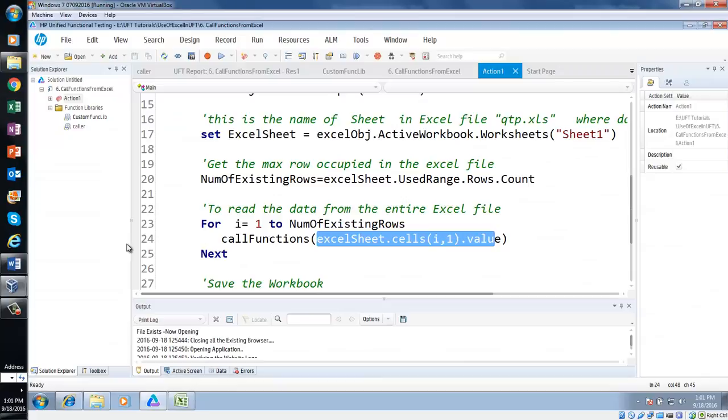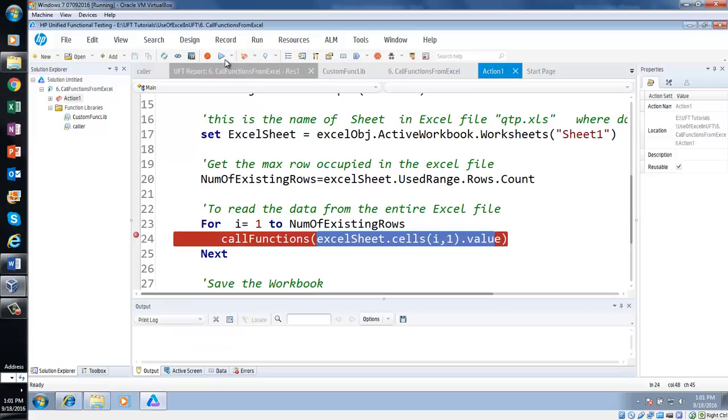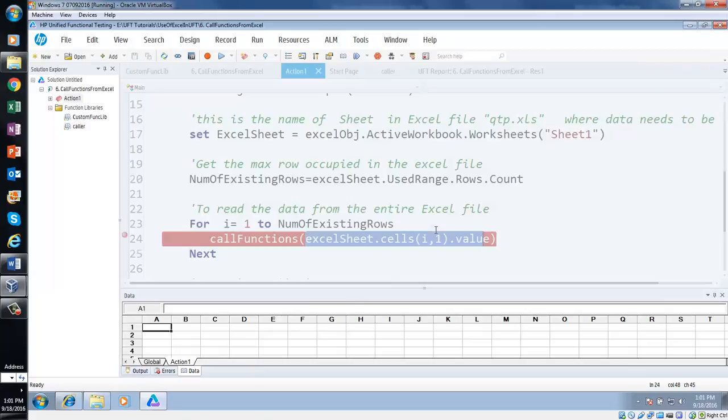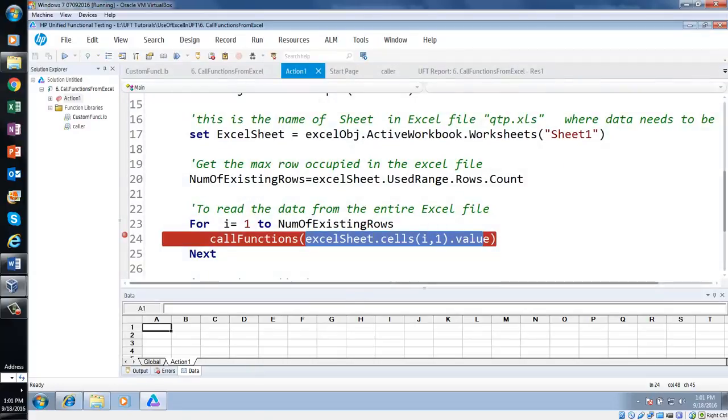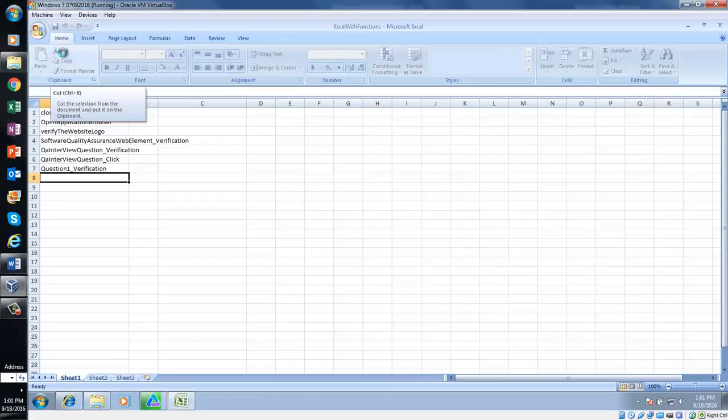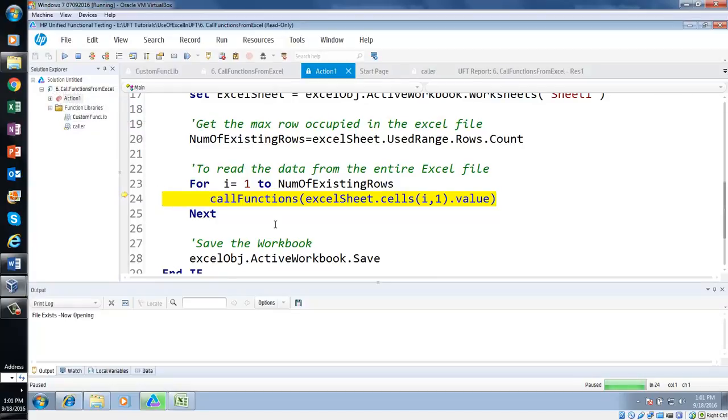Then let me put a breakpoint here, that will make more sense. Let me close everything, remove all the logs, and then execute it. Let me run it. Now it has opened it, right? Now when I am calling the function, let me show you what value I have in that cell.